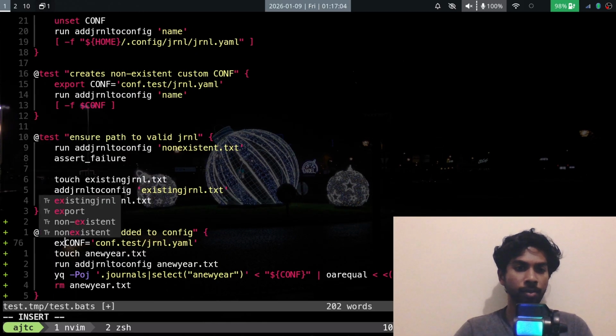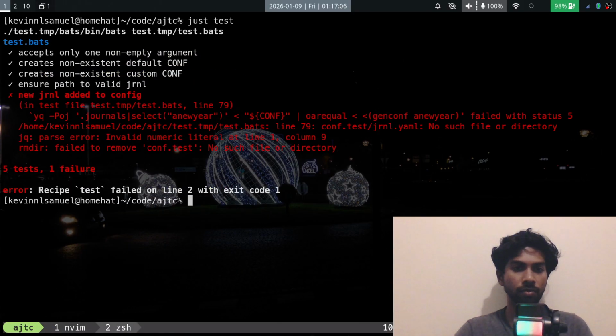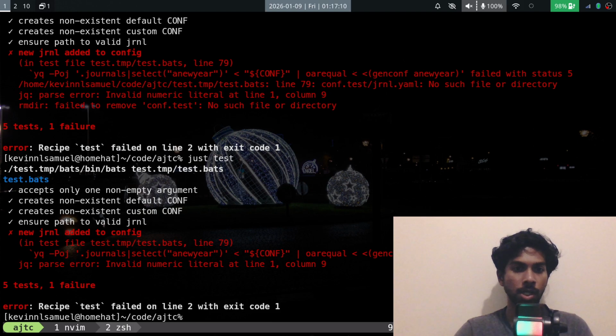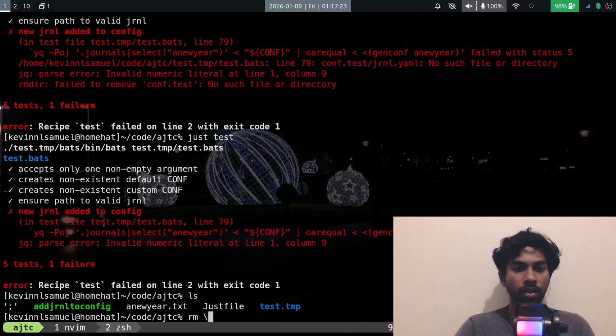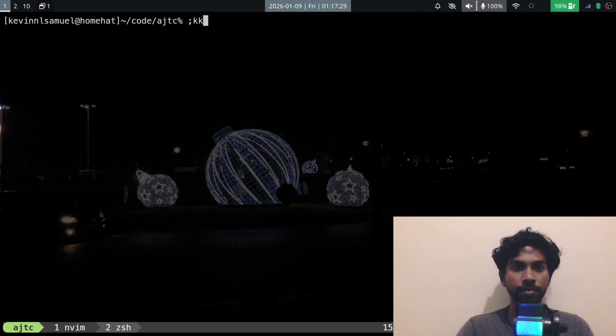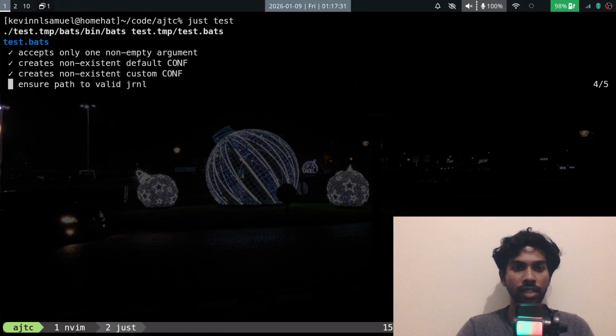Oh, I didn't do export. Oops. Cool. JQ failed, JQ failed, JQ failed. Why is JQ failing? Invalid numeric value at line 1, column 9. Okay, I can remove this. Cat. Well, I don't have the config right now. Let's do just test again. Let's see what's happening.